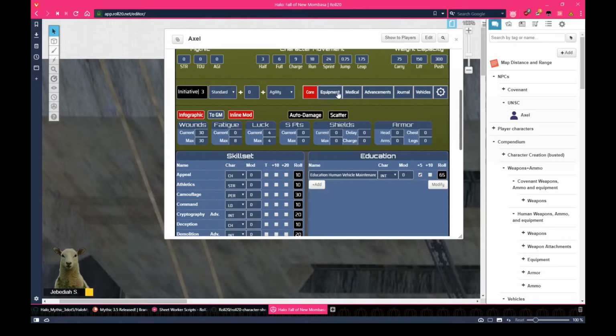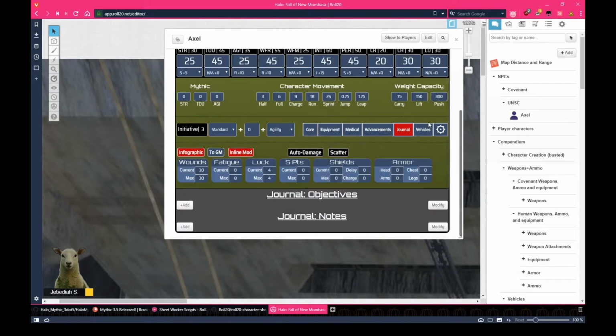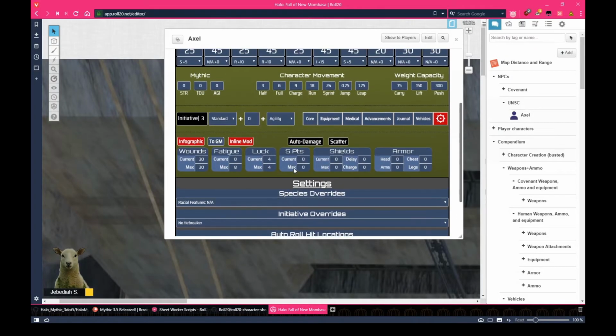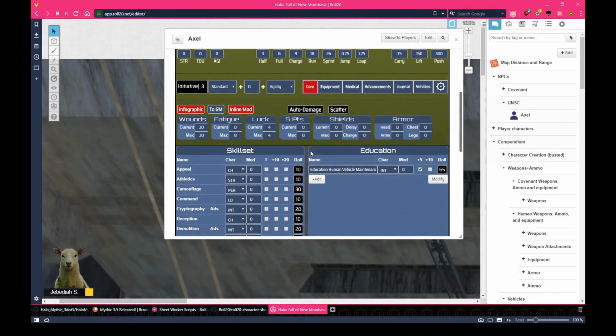Alright, so there's different tabs: core, equipment, medical, advancements, journal, and vehicles. Since we started on settings, I'll go over this one first. So different alien species have different bonuses. If I was a Spartan, I would have a different bonus. If I was an elite, I would have a different bonus. Initiative overrides to determine if there is a decimal tiebreaker, whether or not to automatically roll hit locations, which I'm going to choose to not do. Exclude weapon description, as you can optionally display it anyway. So let's begin with core.